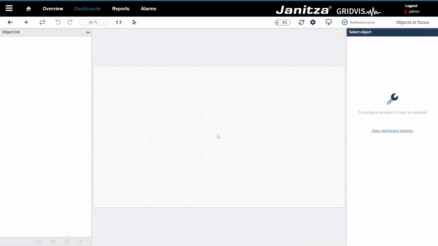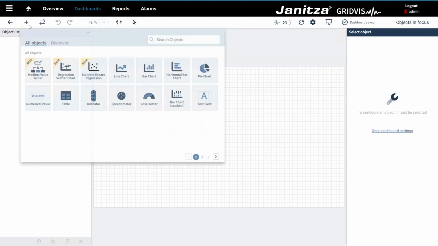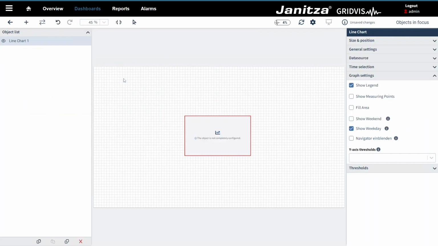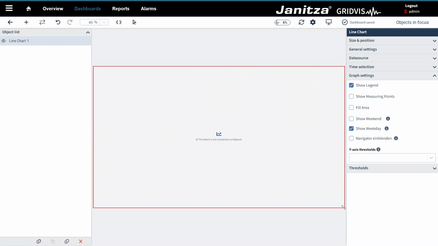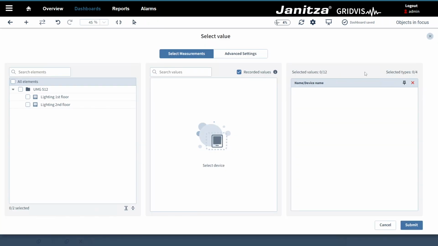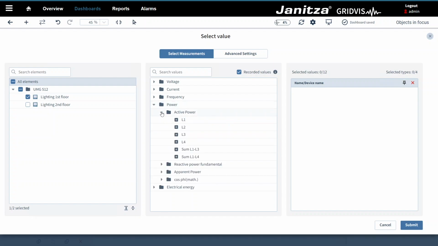Place a line chart on the dashboard. Drag it to the desired size. Open the measured value selection. Select a measuring device and expand the value tree to the desired measured value. Add this measured value to the chart twice.